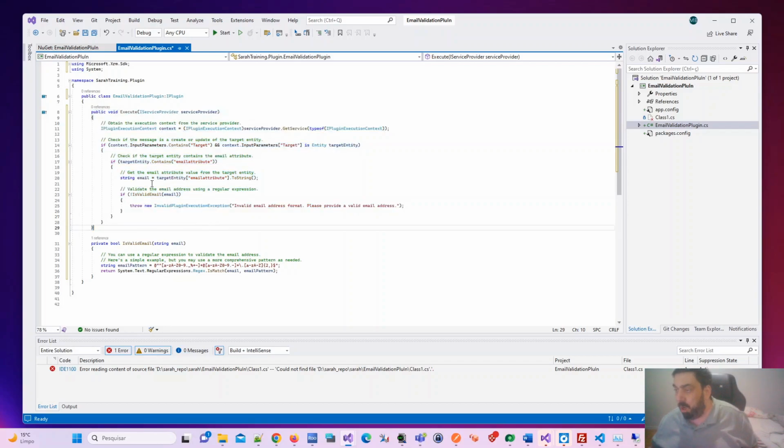So here I initialize the context, because I'm going to get the targets. See, the context InputParameters contains the target, which is an entity, and I initialize the target entity here.